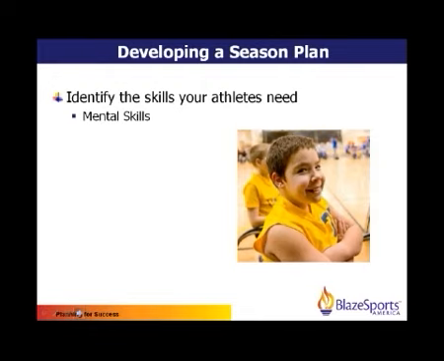The next skill area we want to look at is mental skills. And mental skills are perhaps the most overlooked area of skill development. There are a number of areas that you can address in terms of mental skills. Motivation. When we talk about motivation, a lot of times we're really talking about arousal. And each athlete has his or her own level of optimum arousal. If the arousal is too high, the athlete can become anxious and nervous. If it's too low, they can become bored.